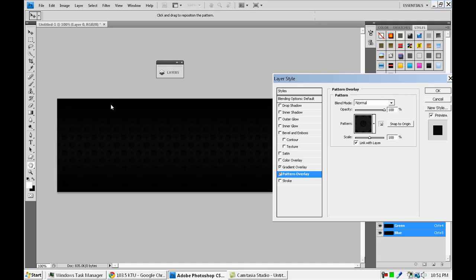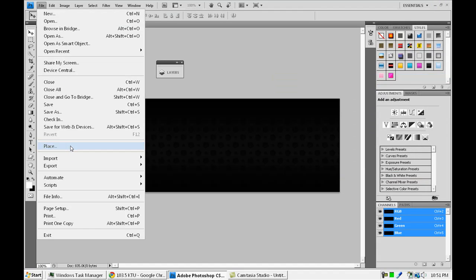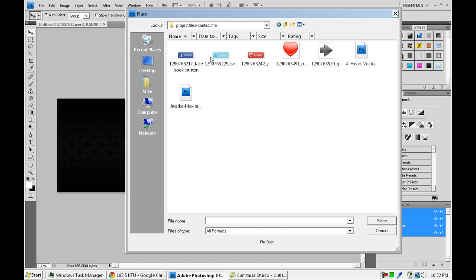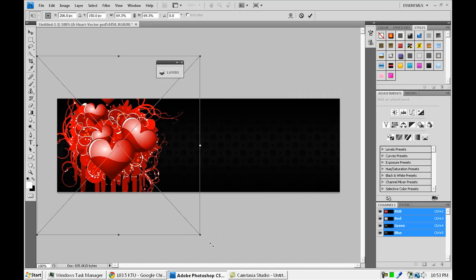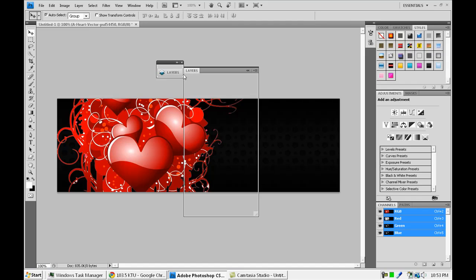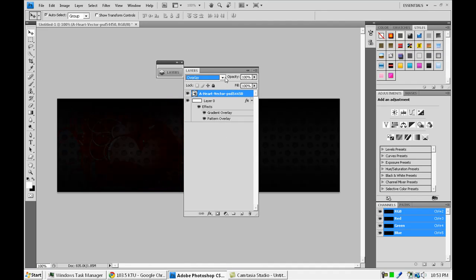I press OK. Now I'm gonna go to File, Place, Social Networking, Icons: a heart, an arrow, a heart vector PSD file, and a picture of a model that I'm going to use in this video. So I'm first going to select the heart vector PSD and press place. The banner hearts, and what I'm going to do is select the opacity, and I'm going to set it to overlay. I think it's overlay, yeah, overlay.